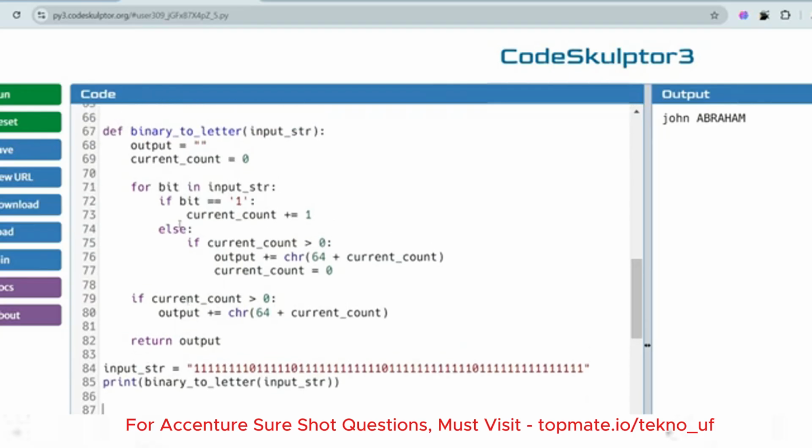So let me show you the Python solution. We have done the same thing here. At first we are initializing the string. This is the string for hello: the occurrence of 1 is 8, then 5, then 12, then 15. So it must print hello.